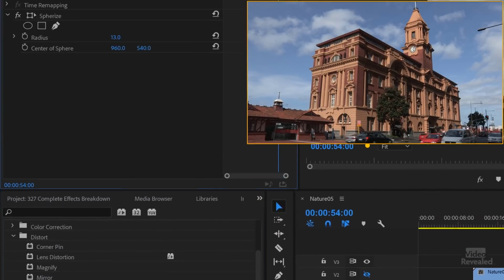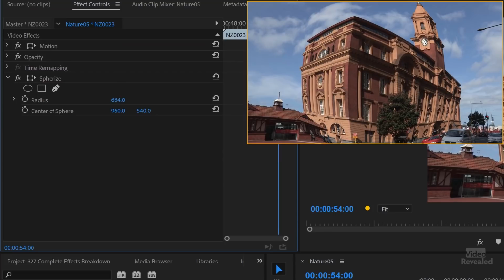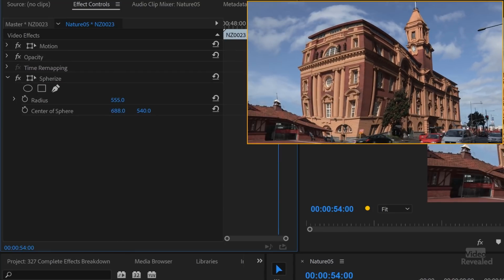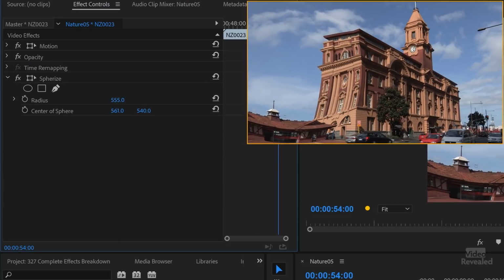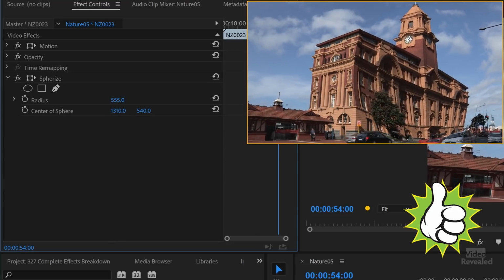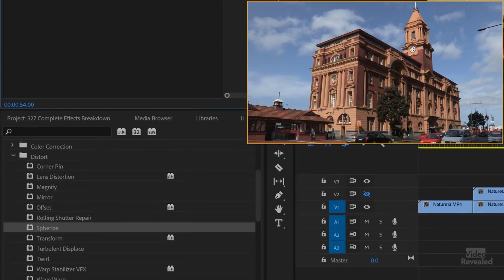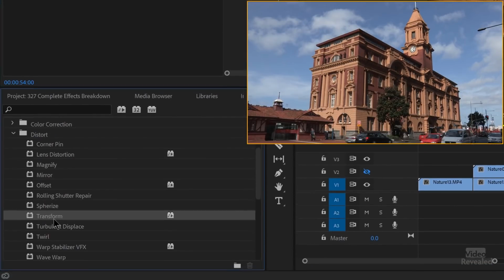Spherize can be useful. It's anytime you want to make something look like it's a sphere. I think it's got its uses. It's pretty good quality. You set the radius and where the sphere is.